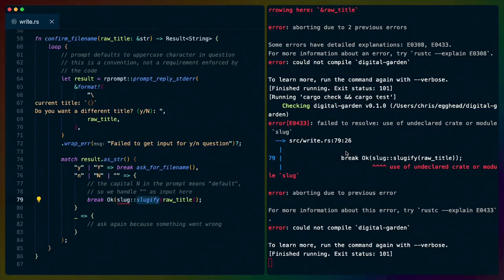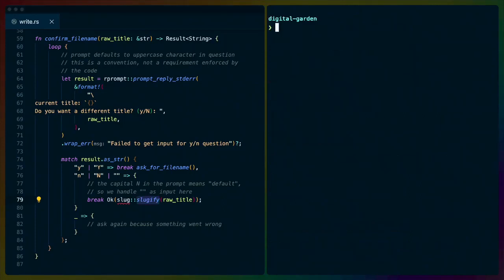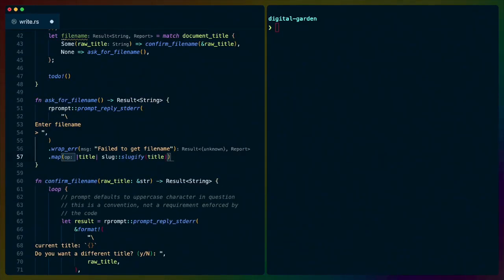Another reason is that this is a digital garden CLI, and digital gardens are often stored in Git, accessed from multiple different file systems, as well as from URLs. While strictly speaking, we don't need to slugify our file names, especially since most modern systems can handle spaces correctly, we will here so as to adhere to a safer set of characters. We have to add the slug package. In confirm file name, we've already used it, but in ask for file name, we still have to. Remember map that we used before can be used to map over the value inside of a structure.